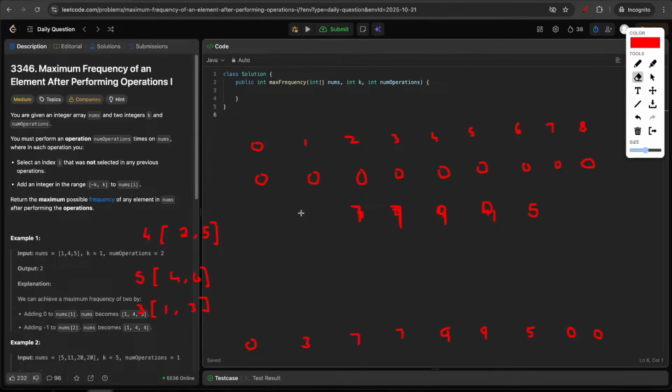So after adding all these 3 queries, this should be our final output. Now let's see the other way we can add these queries using prefix sums. So first I got a query saying that I have to add 4 from index 2 to index 5.